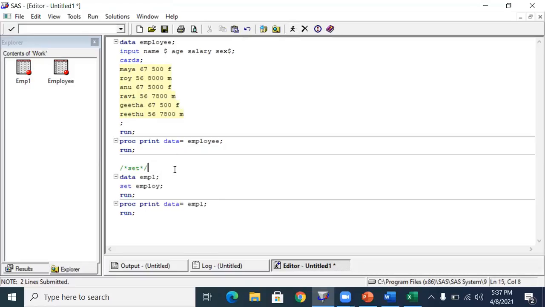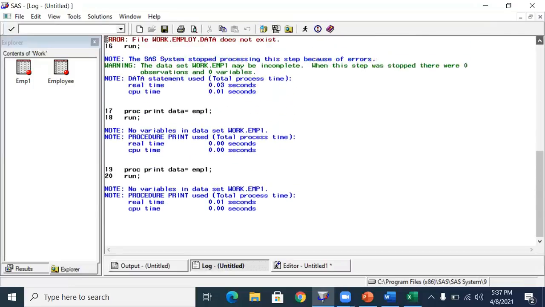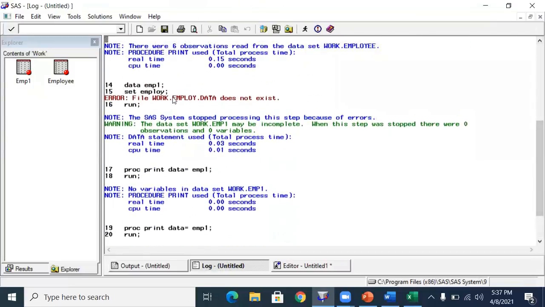One second, why is it not printing? Spelling mistake, right? Spelling should be very much correct, because whatever the parent data set name is, you need to give the same here. If I don't, you can see the log; I want to show you the error here. In the log window: employee data set does not exist. This is the way you get the error here.